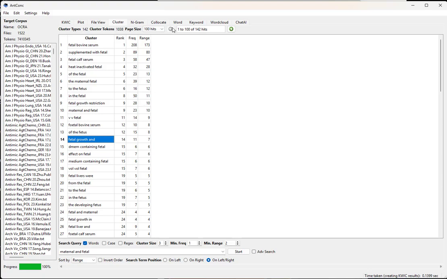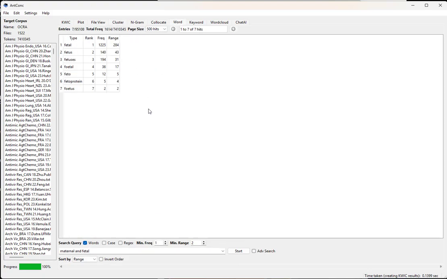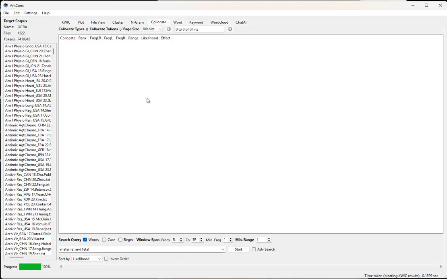I'll leave it right there for now, and I'll show you in another video how to use the word tool to get search terms, for example, to put in the collocates tab.